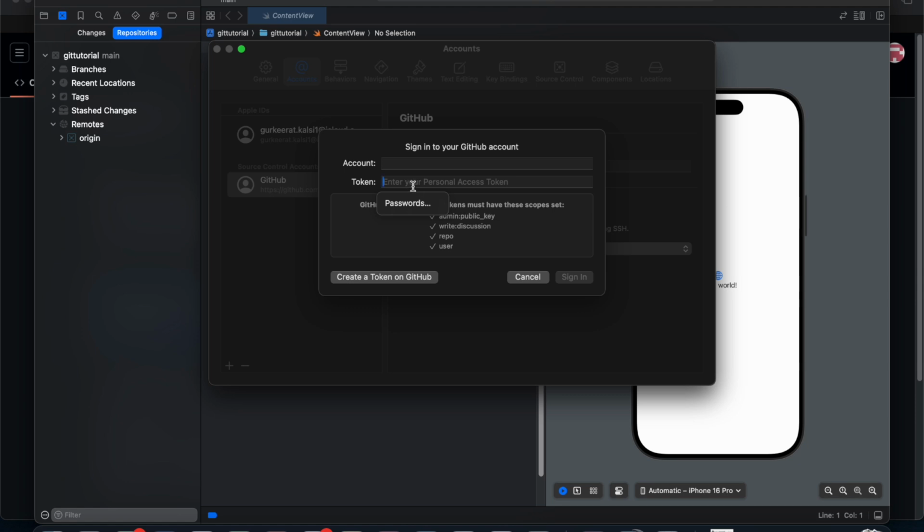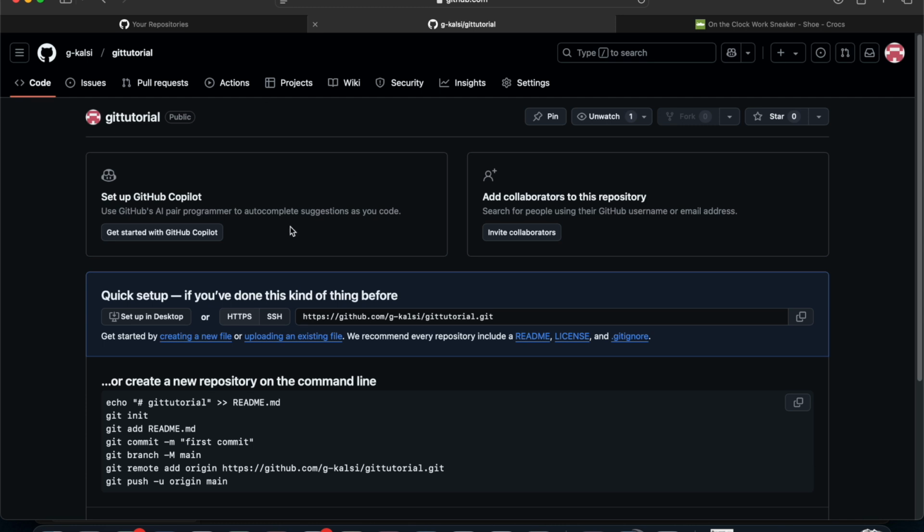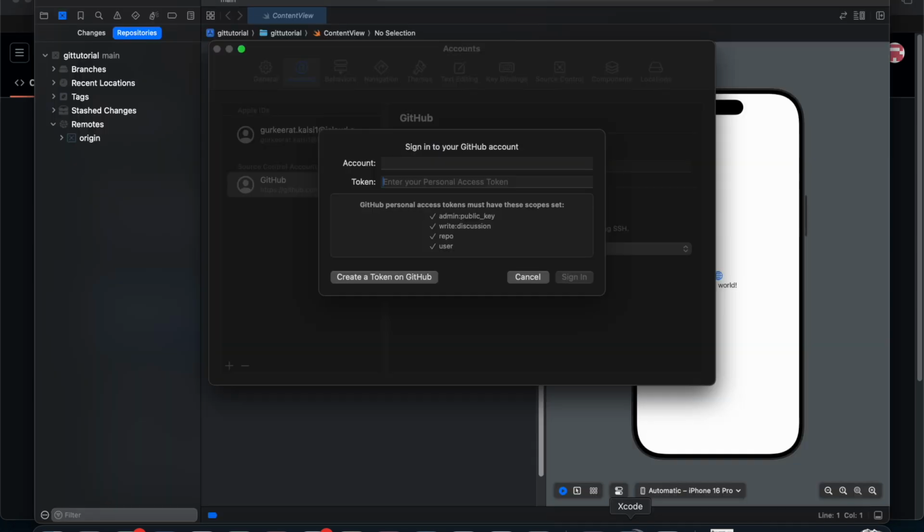If you don't have a token, there is nothing to worry about. Just click on create a token on GitHub. It will directly take you to the GitHub website, and I will show you. So account will be your username. Like mine is G Kelsey, G hyphen Kelsey, and then I'm gonna create a token here.